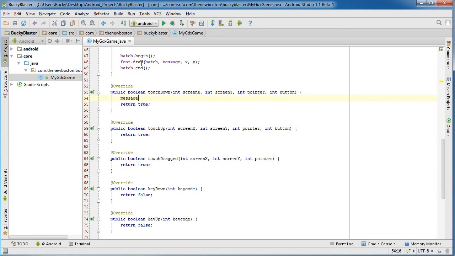So let's go ahead and just use this first one first, touch down. Now all I'm going to do is change the message or the text on the screen, and it'll just put a little indicator of where that event occurred. So "touchdown at" screen X. Make sure I got my commas in the right place. Screen Y. So it's pretty much just going to display the coordinates, easy enough.